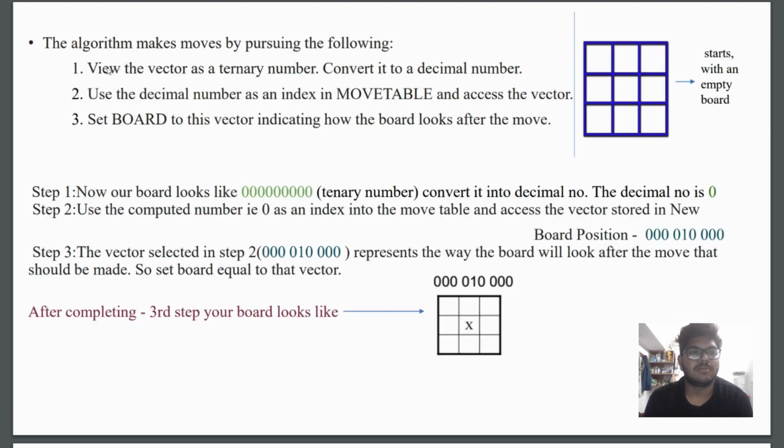So basically, the algorithm makes moves by following these steps. Step one: view the vector as a ternary number and convert it into a decimal number. Step two: use the decimal number as an index in a move table vector and access the vector. Step three: set board to the vector, indicating how the board looks after the move. It starts with an empty board as shown here. And as I mentioned the steps earlier, we can look through it with an example.